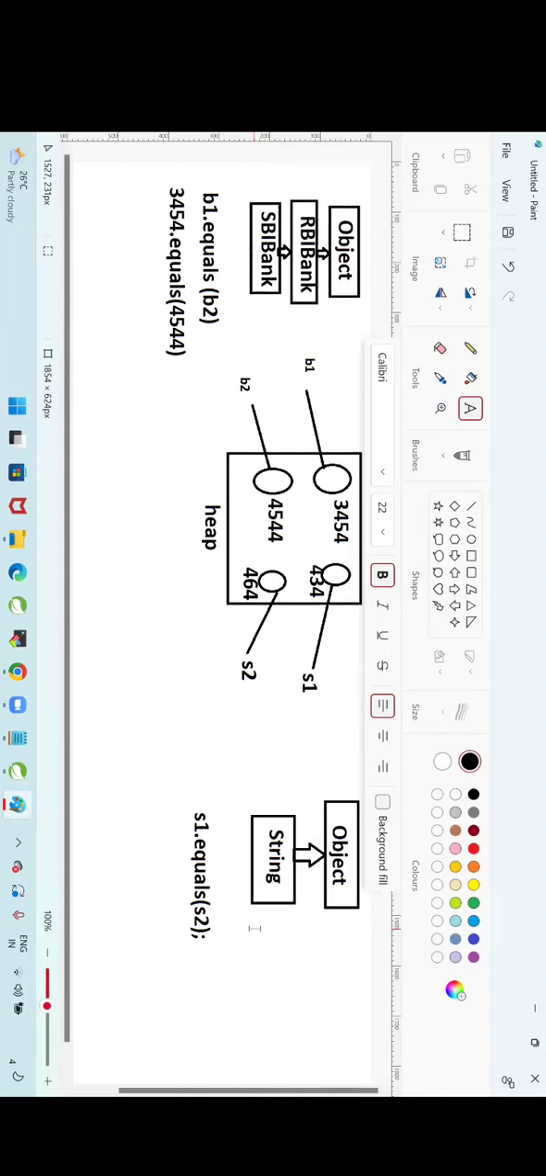The String class doesn't want to compare the address. The String class wants to compare the content. So the String class is overriding the equals method. Whenever you call the equals method with SBI Bank, which does not have equals, and RBI Bank, which does not have equals, the Object class equals method is called directly.